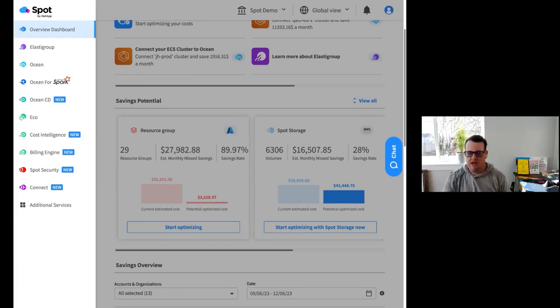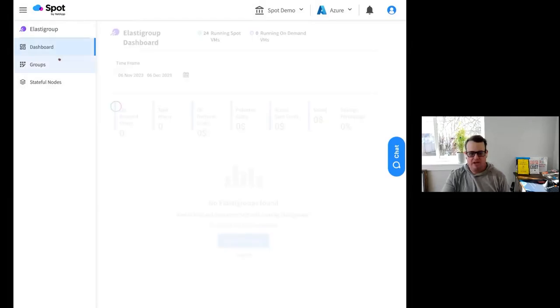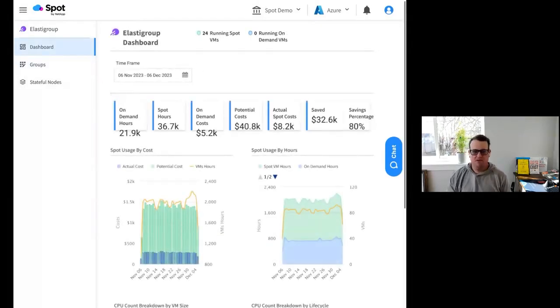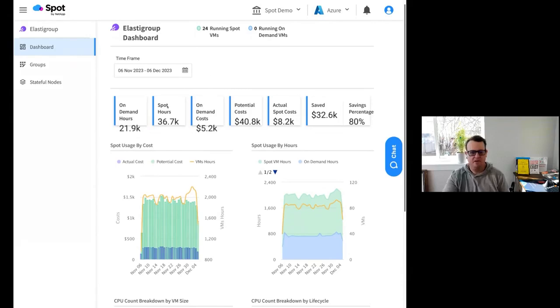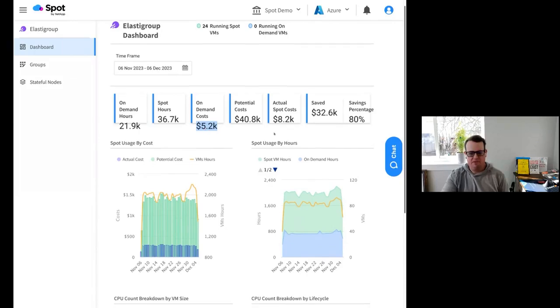That answers all the questions that we've got in there right now. So let's go back to the demo of the platform. When we talk about Elastigroup, we can see here in Elastigroup, in our Azure account, we have 24 running Spot VMs and we have 0 running on demand. Our on demand hours from November 6th to date is 21,000 hours. We've used 36,000 Spot hours. This account has spent $5,000 on demand costs, which would have cost us 40,000. So we've saved 32,000 or 80% of our spend by using that mix of on-demand and Spot instances.